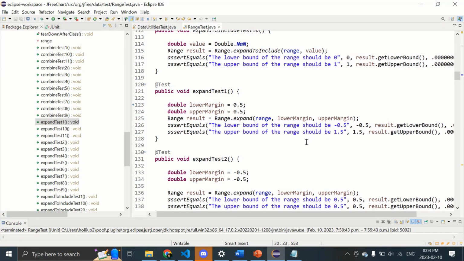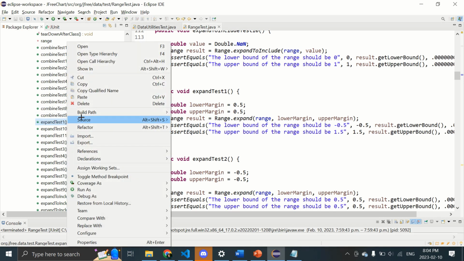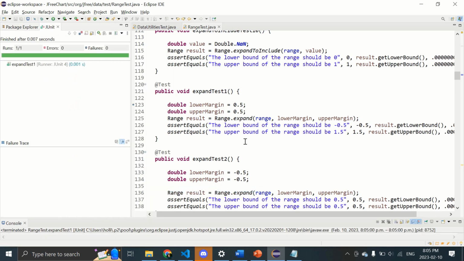So we expect the lower end of the range to be -0.5 after this expansion, and the upper bound to be extended by 0.5 as well, to 1.5. If we run this test, we see that it passes.